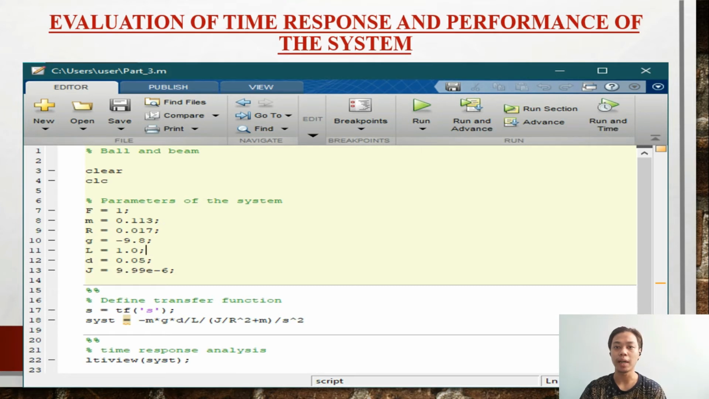I will continue to present my part, which is the evaluation of time response and performance of the system. In this part, we will analyze the open loop response of the system by evaluating its time response performance. We will find the settling time as well as the steady state value. To do so, we will use Simulink and the linear system analyzer function in MATLAB.